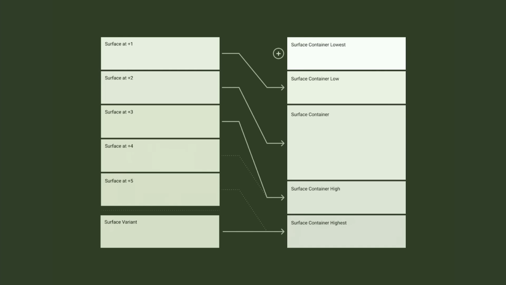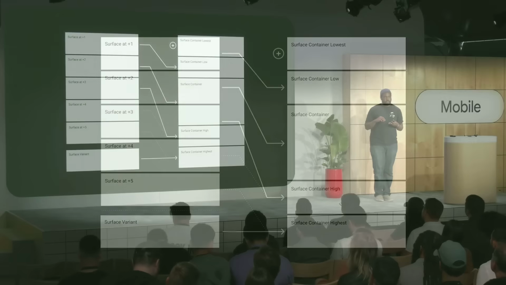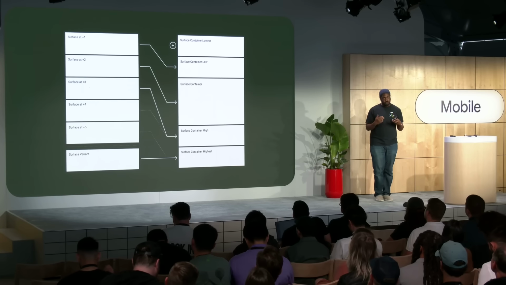One of the things that you told us in the past was surface containers were confusing because it was this magic formula of a surface container and the primary color and your elevation, and you didn't understand how it was going to create the final color. So what we've done is we've replaced that sort of magical formula with discrete values of emphasis for surface container from lowest to highest. These were added in 1.2, and in 1.3, the components that use surface containers have been updated to different values in this scale.